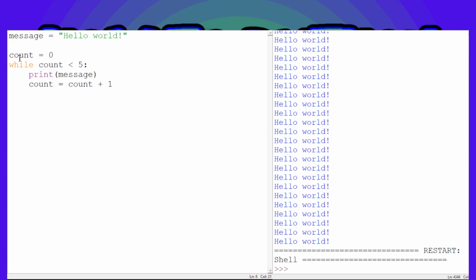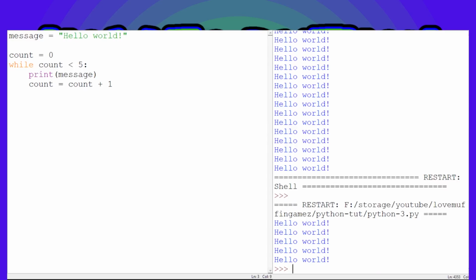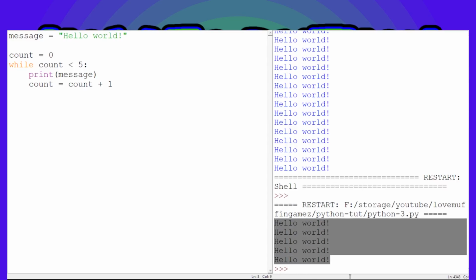Because what it'll be doing here is going, okay, count is 0. Repeat this while count is less than 5. It will print the message. Count equals count plus 1. Okay, count equals 0 plus 1. Count equals 1. Okay, is count less than 5? Yep. Count equals 2. Is count less than 5? Yep. Count equals 3. Count equals 4. Count equals 5. Oh, count is no longer less than 5. Exit the loop. I didn't have the plus 1 there before, so it didn't work. There we go. 1, 2, 3, 4, 5. Just like that.